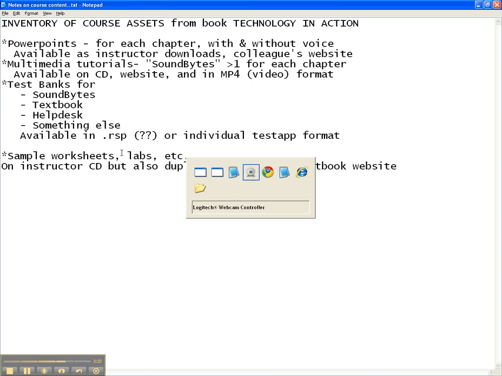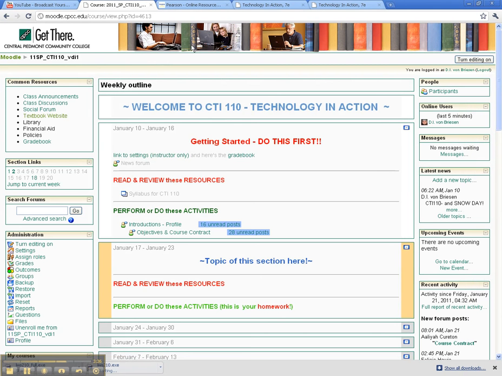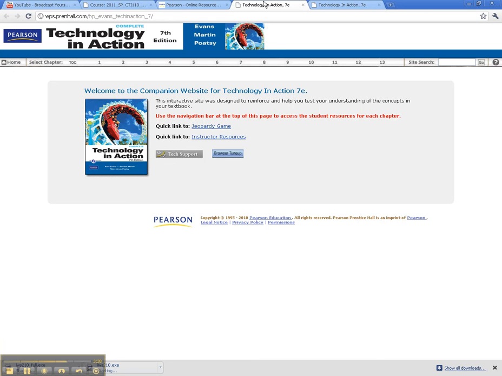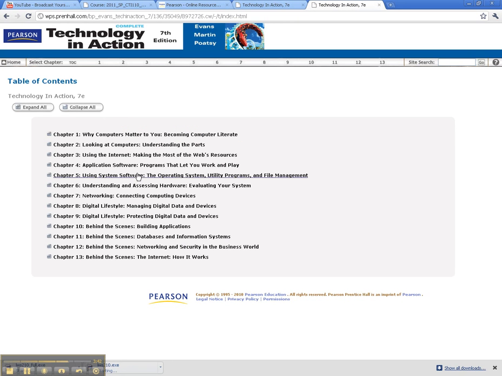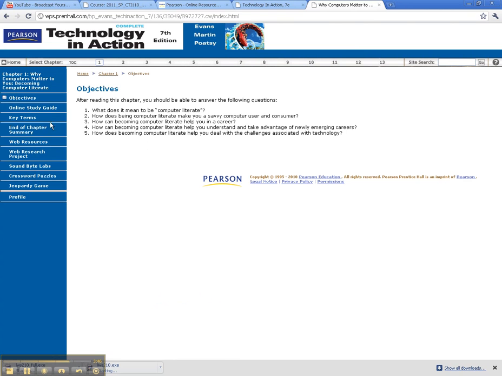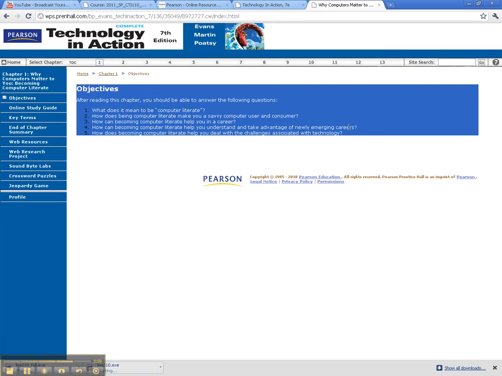So to refresh your mind, I'm going to switch back around to the website. Here's the course, here's the book site, and when we go to one of the chapters, it looks like this. If we look at chapter 1, for example, it's got these objectives, the online study guide, key terms, end of chapter summary, web resources, and so on. Now all of this could go right into Moodle. In other words, we could take these objectives, swipe them, paste them into Moodle, and that would negate the need to go to this site.